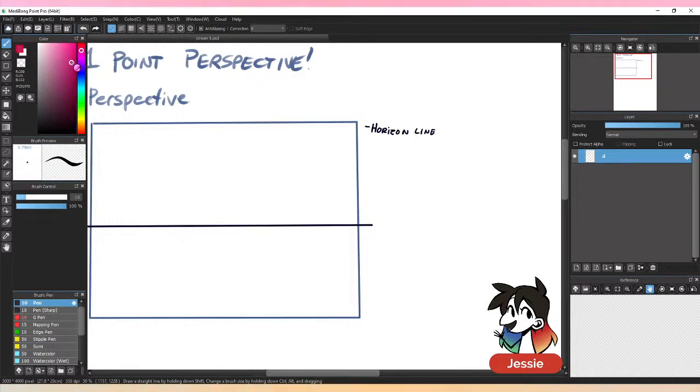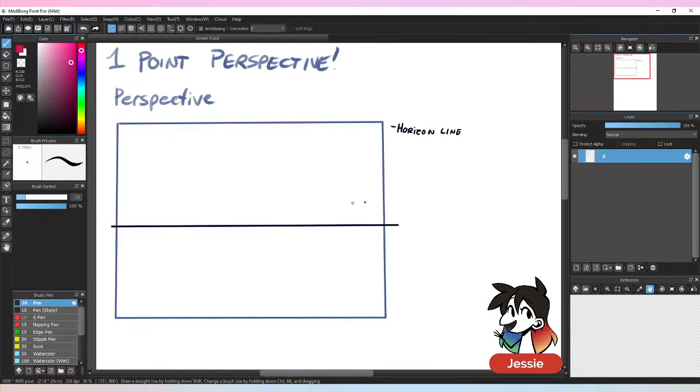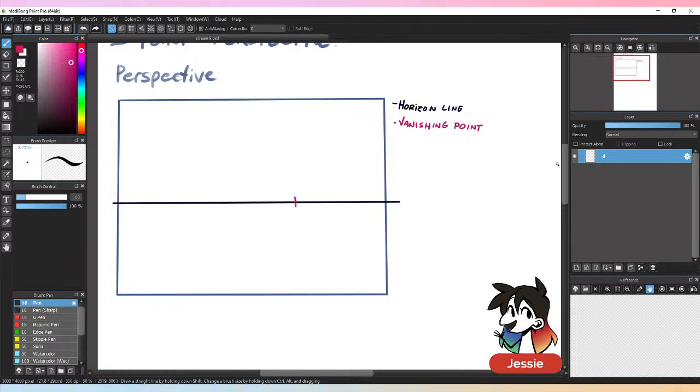The next thing that we want to know the terminology for, if I draw a little tick here, that's called your vanishing point. You can have a ton of vanishing points. We're only going to be talking about one today, because it's one point perspective. So there's one point that everything is going to go towards. Some people draw their vanishing points as dots. Can you do that? Sure. But it makes your life a little bit easier if you draw it as a tick.